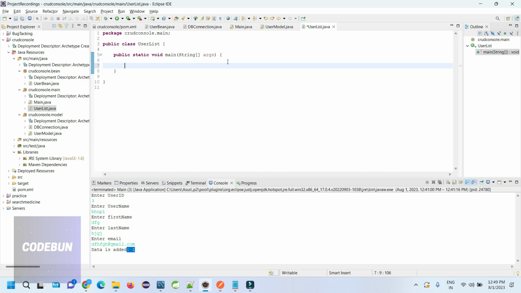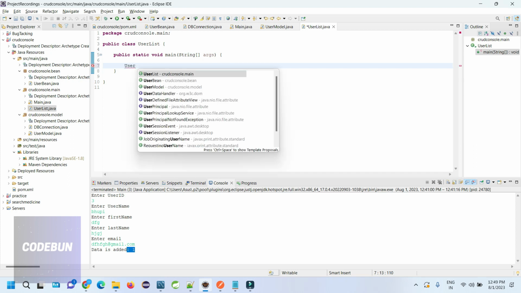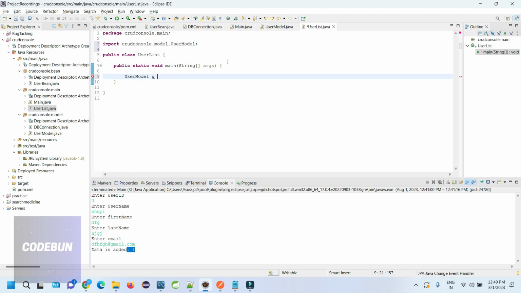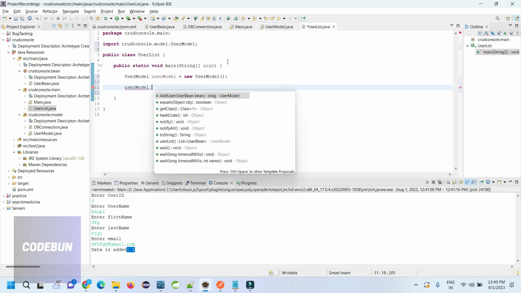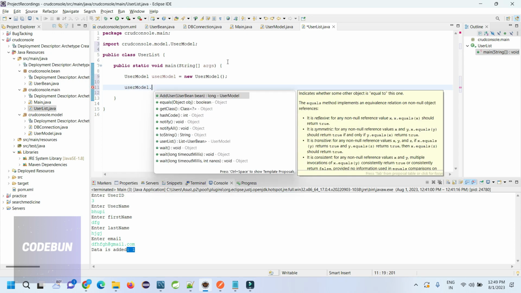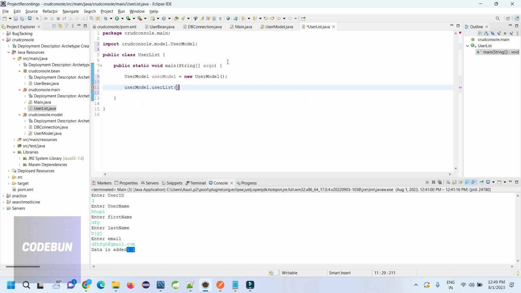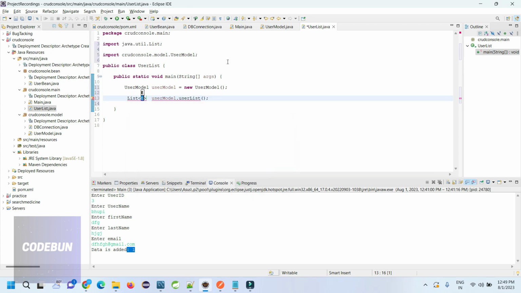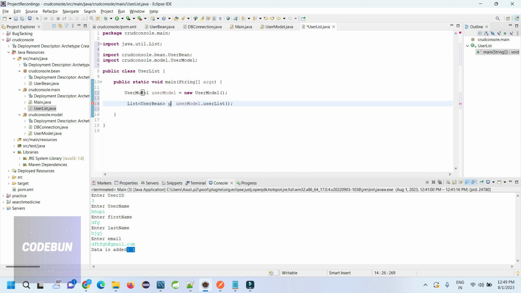So let's create another object of a user model, because our method is available over there. User model equals new user model, and from the user model I'm going to call getUserList. And what this method will return is a list of user bean. Let's say this is a user list.